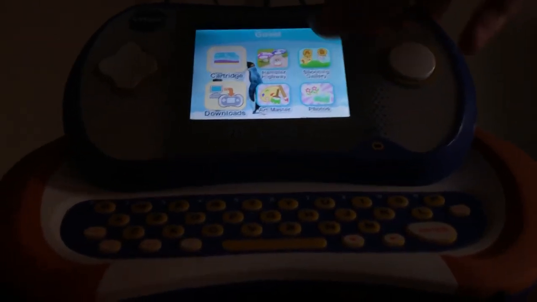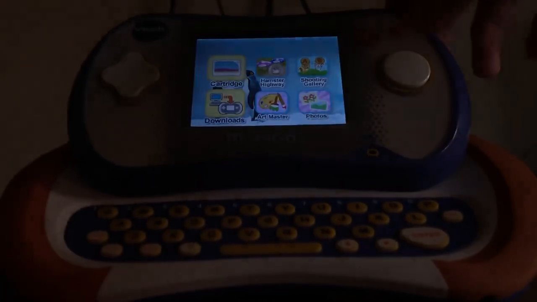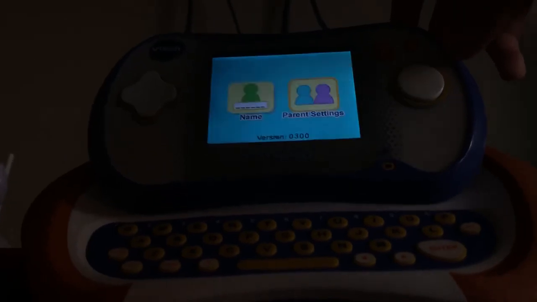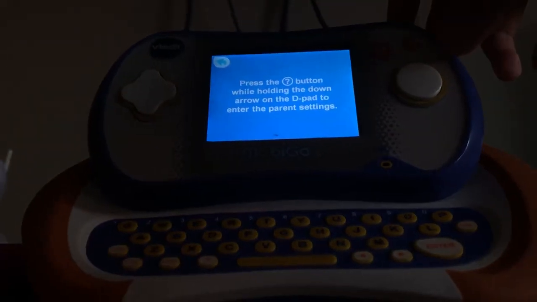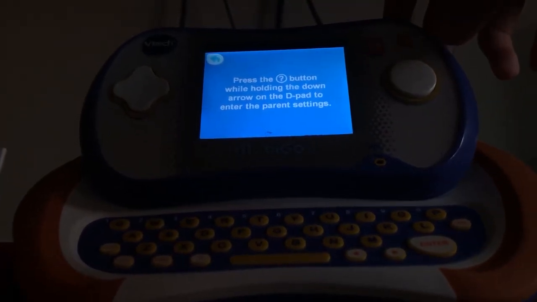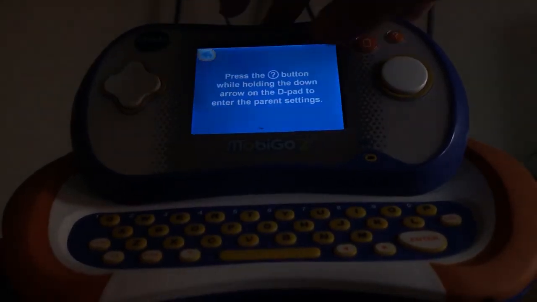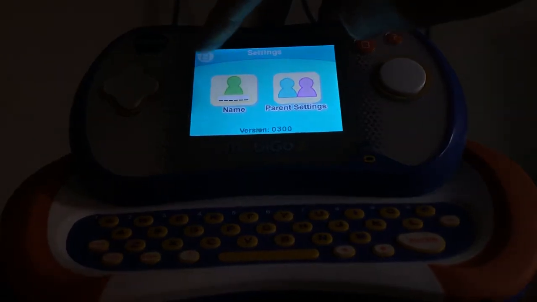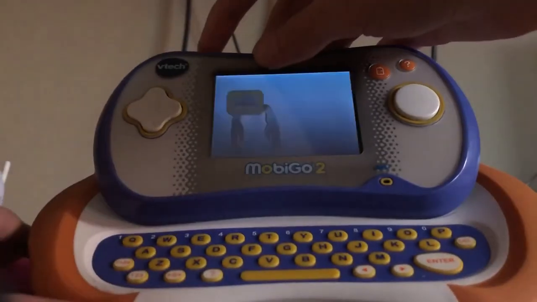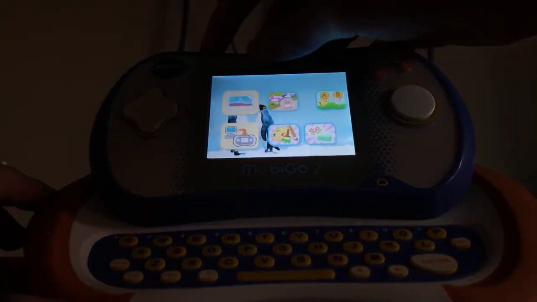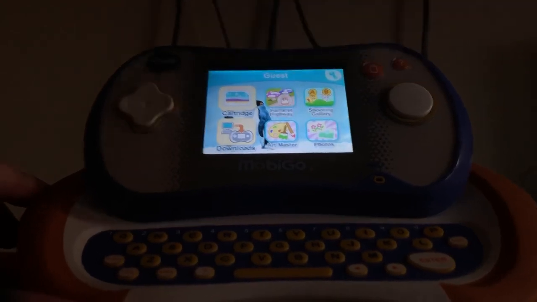Touch an icon. Settings. Touch an icon. Parent settings. Please ask a grown-up for help with the parent settings. To go back to the previous menu, press the exit button. Touch an icon. Touch an icon to say bye-bye.